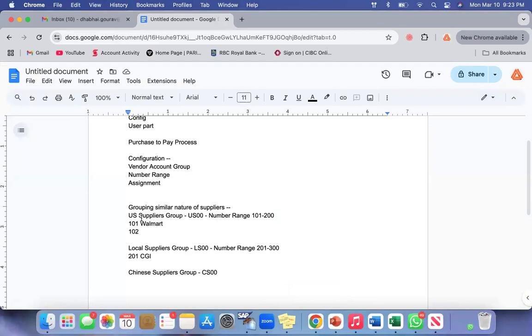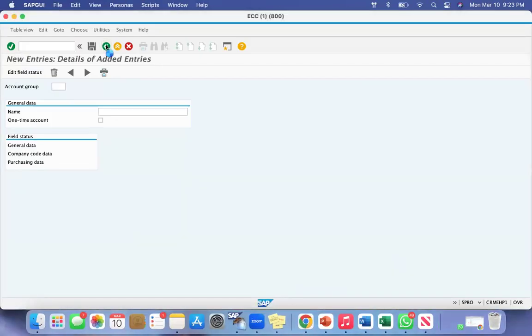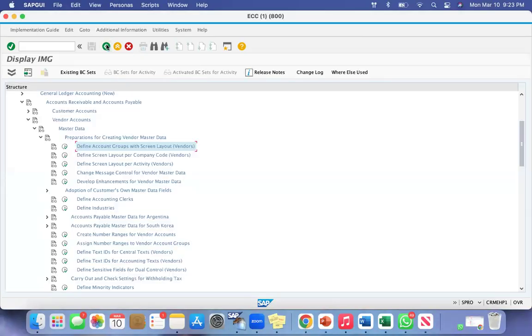Sorry, can you go back just one step, Gaurav? Go back one. Which one did you choose? So the first one, Define Account Group with Screen Layout. First one. Okay.